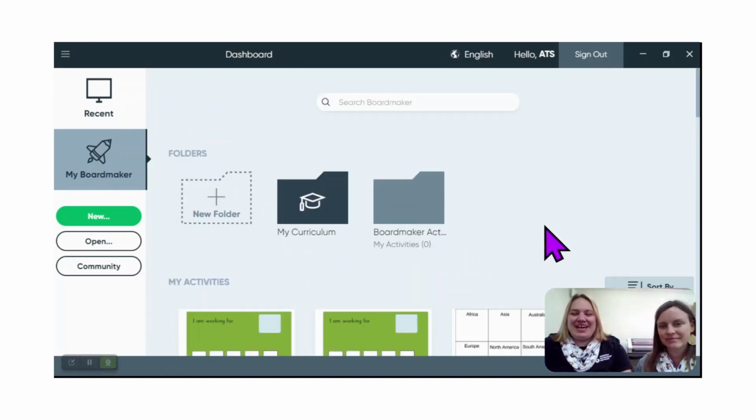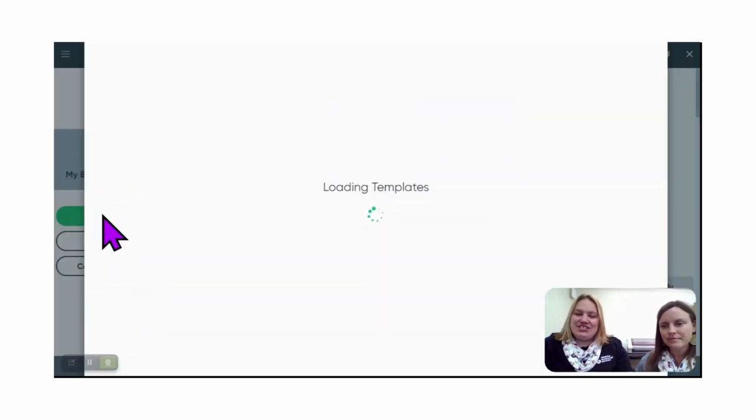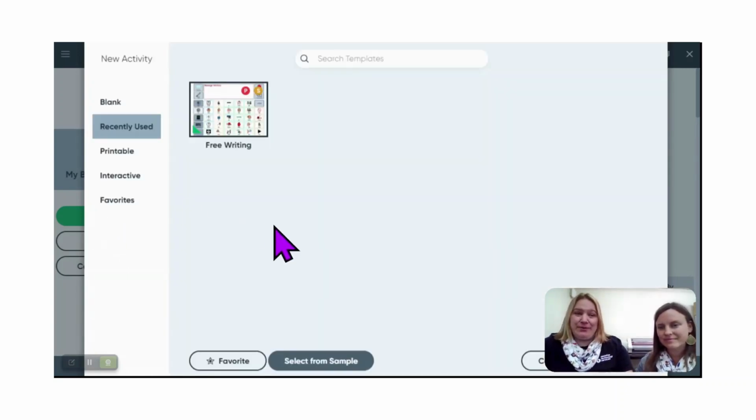So to create a new activity in Boardmaker Editor, the first thing we're going to do is look over on the left-hand side of our dashboard, and you'll see there's this bright green New button. I'm going to go ahead and click on that, and it'll take just a second to load. Once this loads, it'll give me the option to either create a brand new blank activity from scratch or to use one of the pre-made templates that are built into Boardmaker. So you'll see it started me off on my recently used activities. For the first example, I'm going to show you how to make a blank activity.